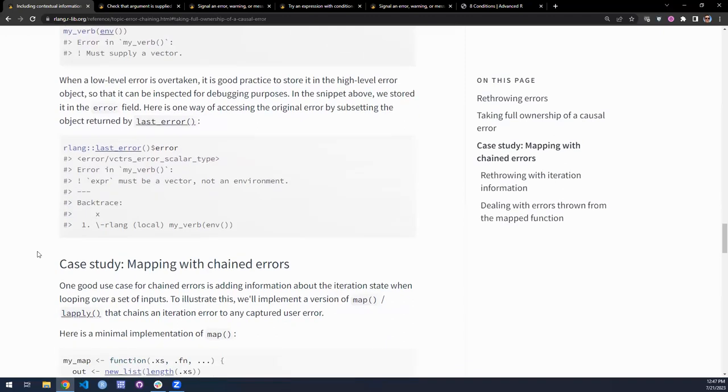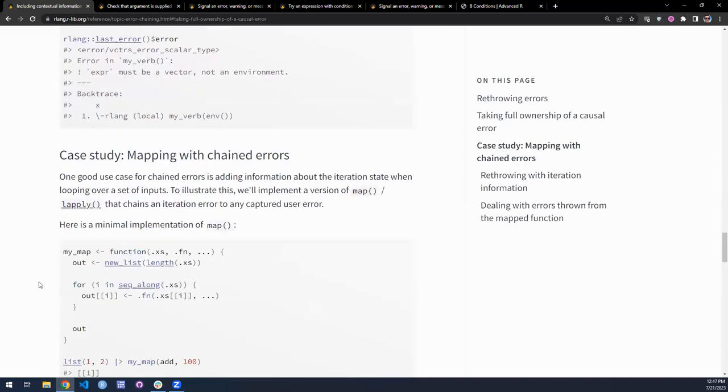Right. And then the last big case study about providing context in error messages has to do with the thing I think I mentioned as an example at the outset: functions that perform iterative actions, so that end users can understand which element of a list is the problematic element that's causing an error for the function.